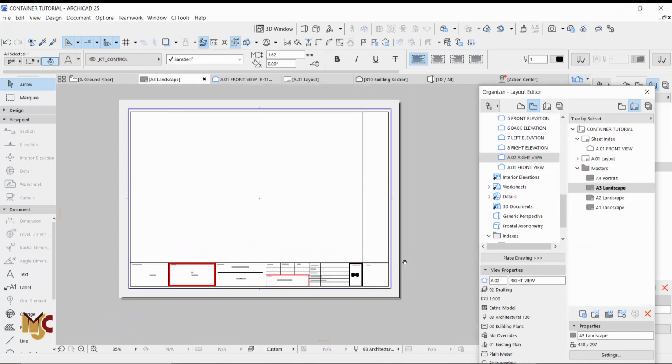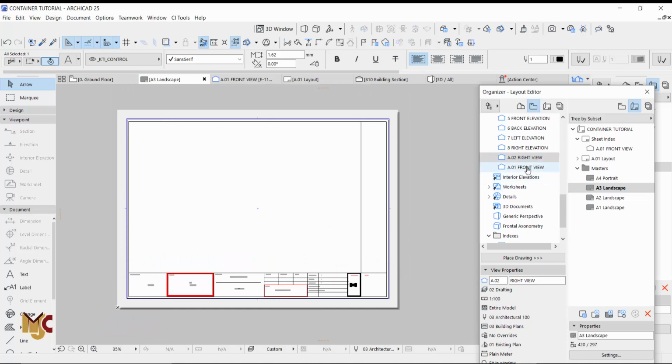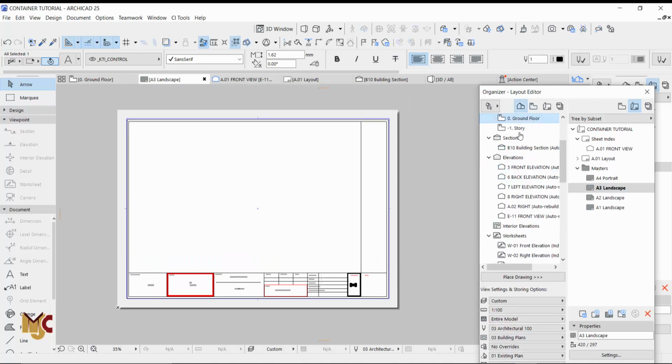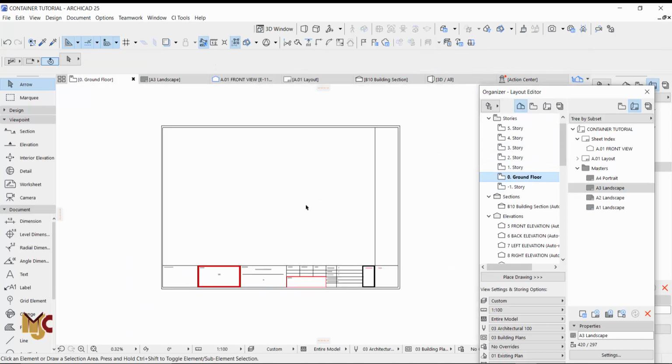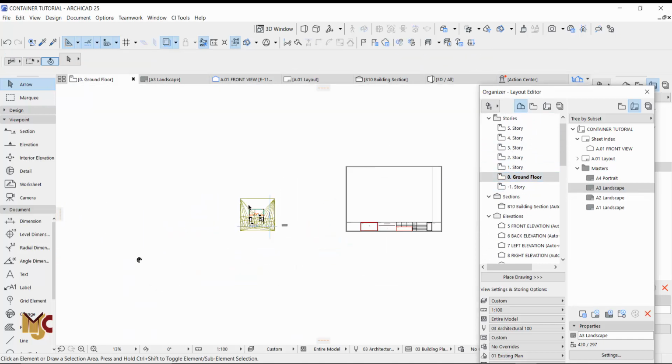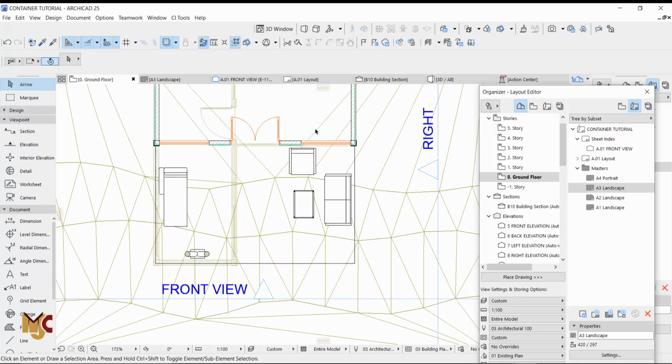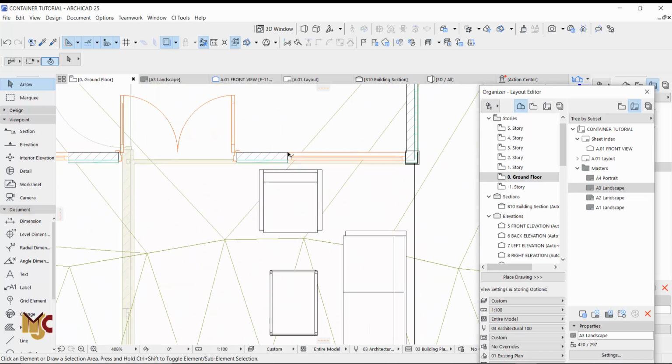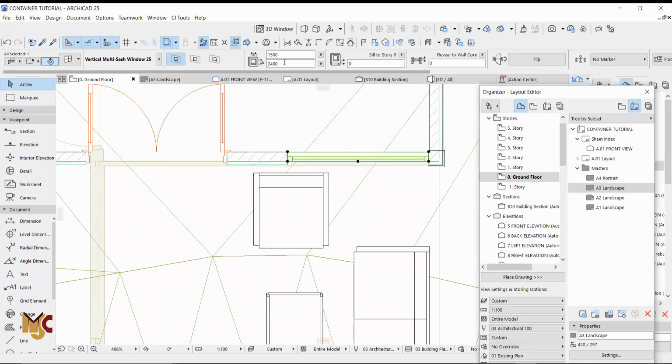So with this, when you change anything on your elevation, for instance, we are going to change this right now. We are going to reduce the width of this. Let me show you what it looks like.